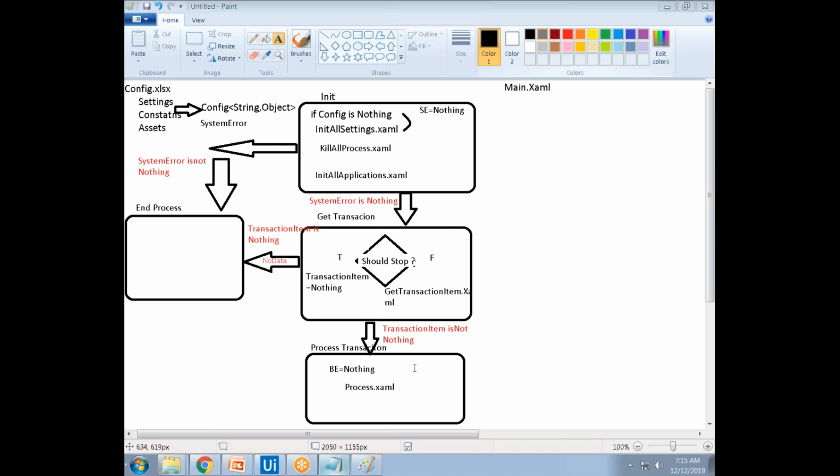So in the process.xaml, it will deal with a single transaction item. From where will it get the single transaction item? Will it get it from the queue? Get transaction? No. In the process, the process does not know about it.